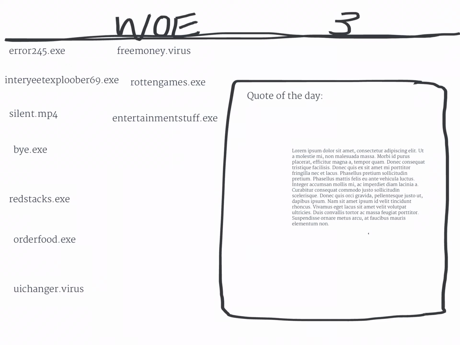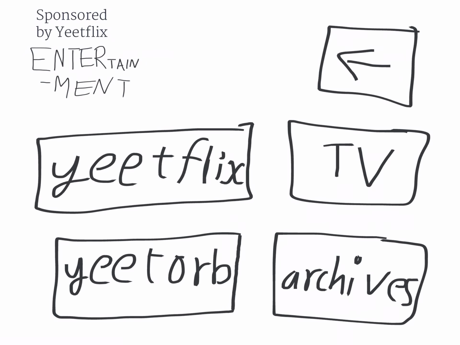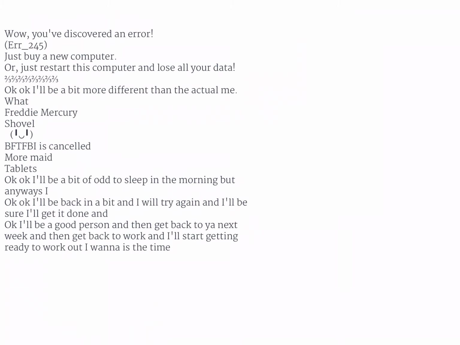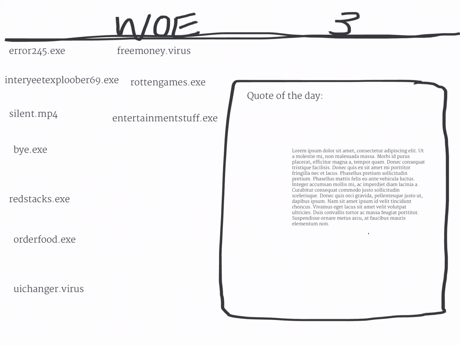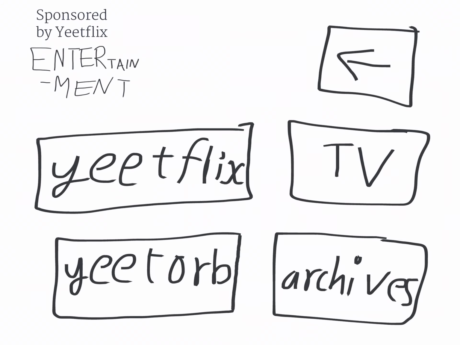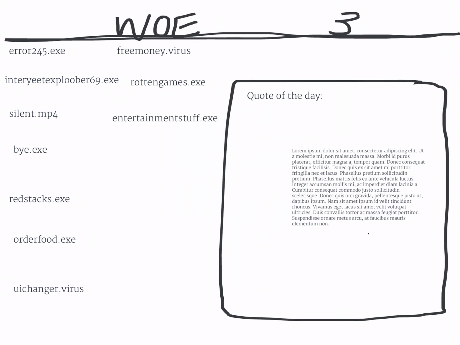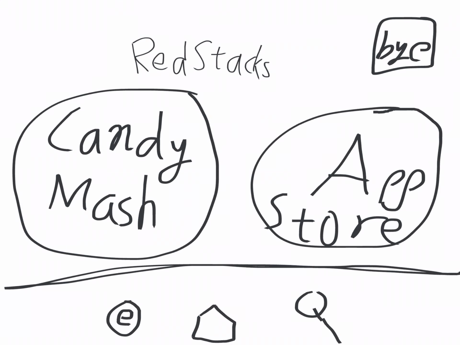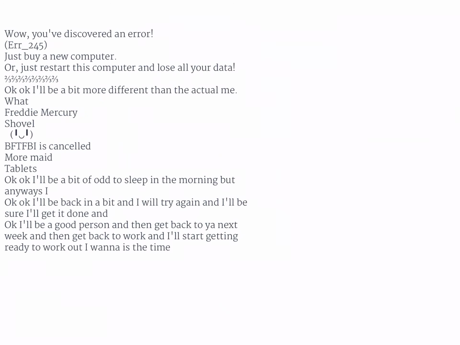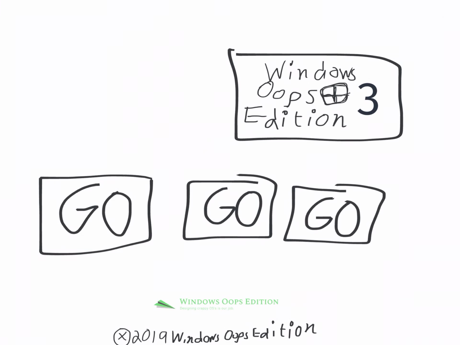And now let's just go back to entertainment stuff. Try TV. There's an error. And let's try archives. And really? Really? There are no archives? You are such oof. Who put this here? Anyways, let's try buy. Okay, just let me go back to the start screen. Red stacks. Candy mash. No work available. And I got an error.